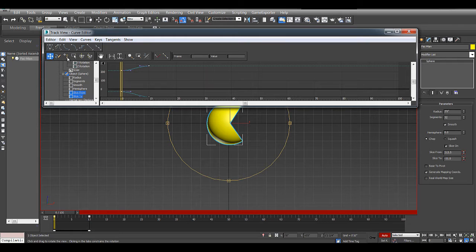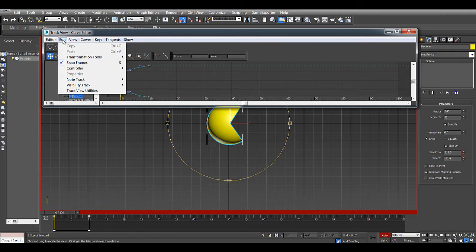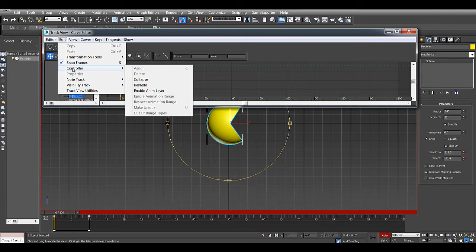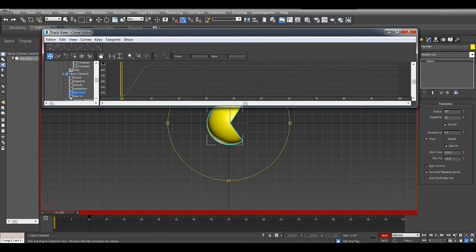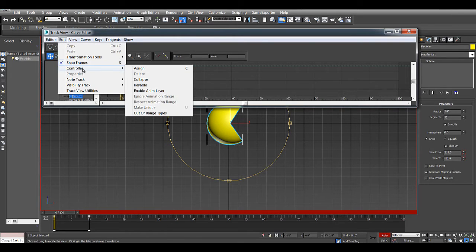With those highlighted, I'm going to go up to Edit and down to Controller and out of range types. So you have to make sure these are actually selected. So I'm going to click on both of them, hold Shift, make sure keys are selected, go back up to Edit, Controller. Now I can select out of range types.